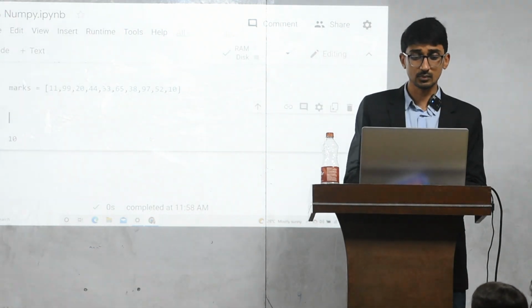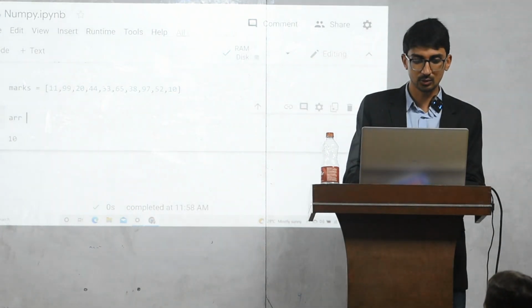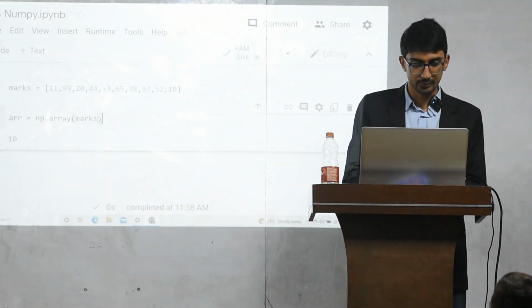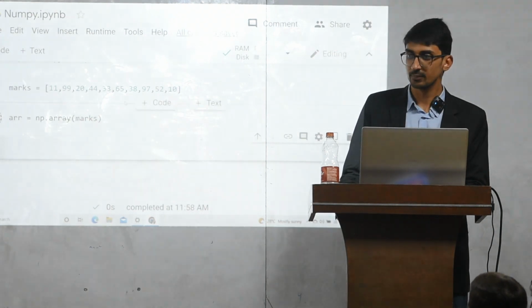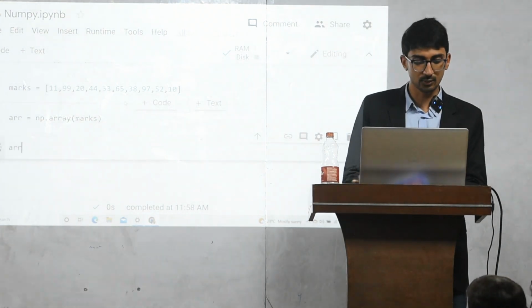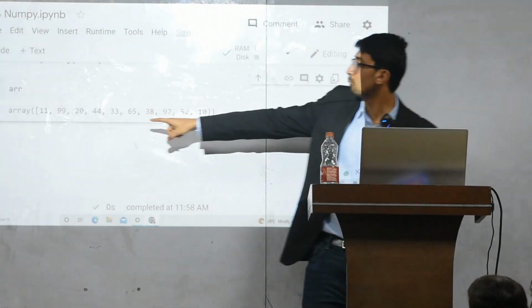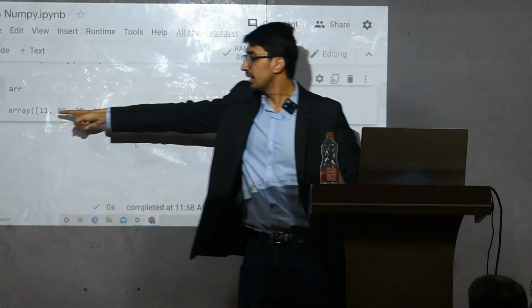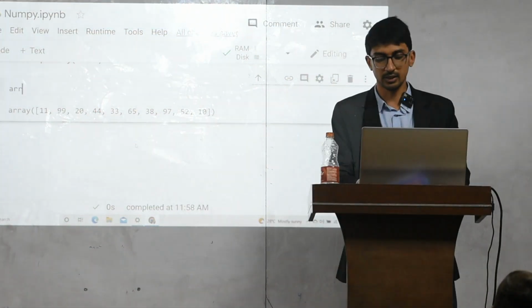Now if I want to convert this to a NumPy array, I'll say arr is equal to np.array of marks. Now it's stored in that. I'll just run it again. It's stored in this array. Now if I actually run this array over here, you see I'm not getting a list, I'm getting an array. This is an np array here.